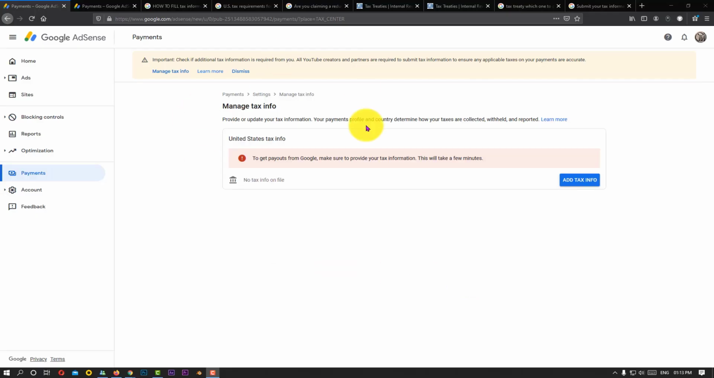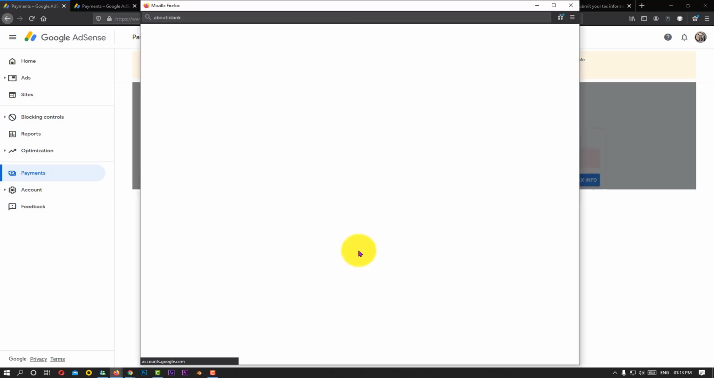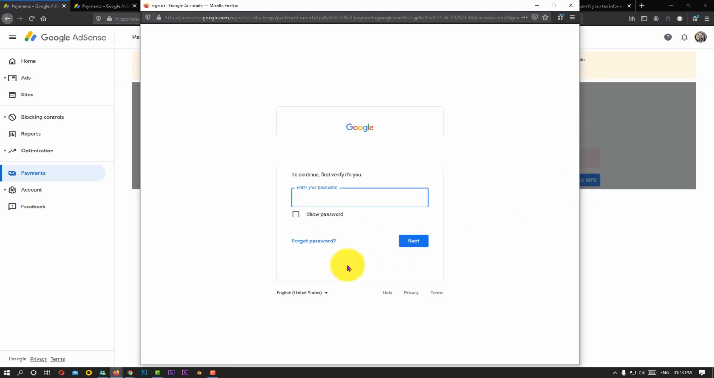You can find a new notification appear in your account. Click on the Manage Tax Info option, and you will see a window similar to this one. Click on the Add Tax Info button here. It will redirect to the sign in page. Let's sign in again.